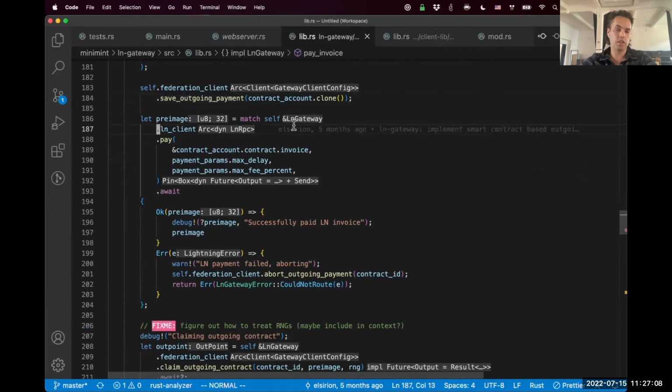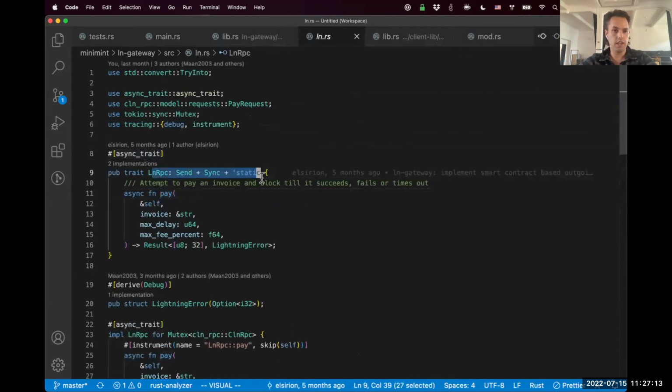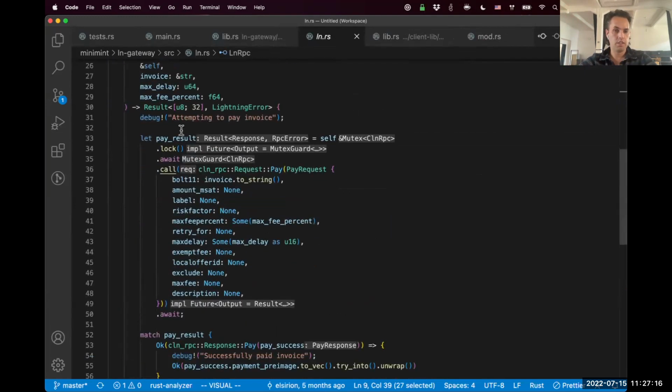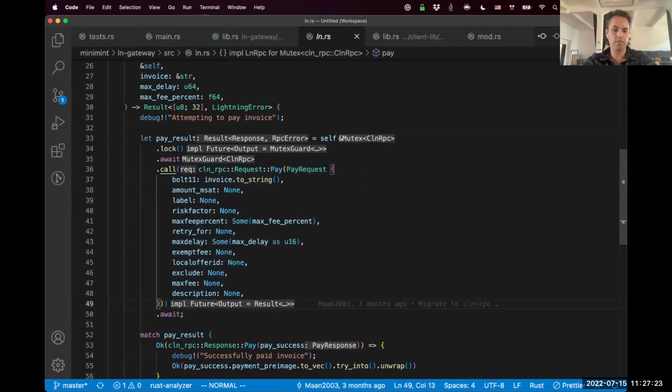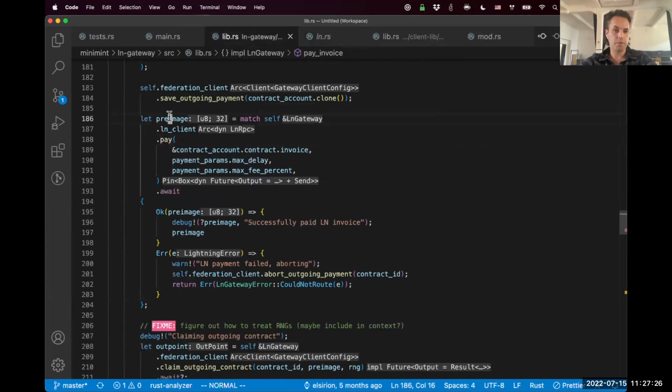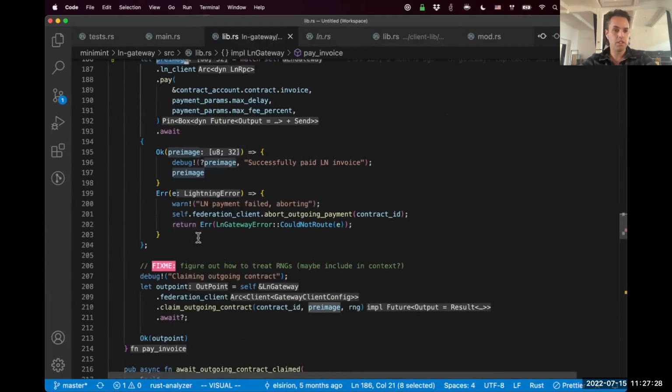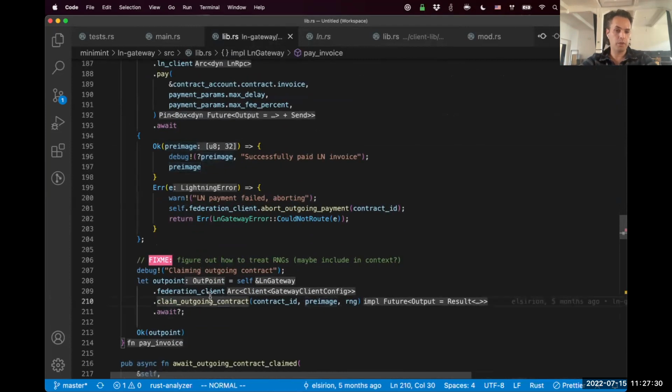And then we actually call core lightning. So ln client.pay actually runs self.lock.call. So we're just calling core lightning RPC. We're telling our core lightning node, hey, go pay this invoice. And then we get the pre-image. And so once we get the pre-image, we claim the outgoing contract with this pre-image. So we say, hey, here's an escrow contract that locked funds in it, awaiting presentation of this pre-image within some timeout.